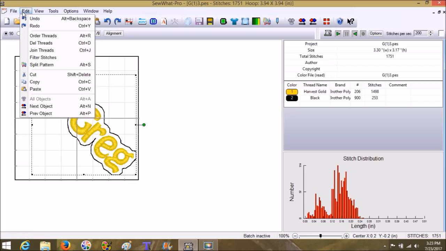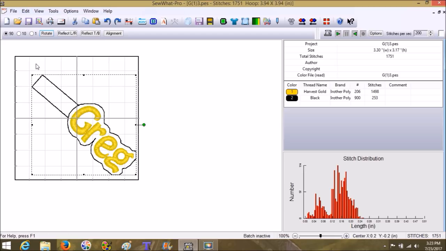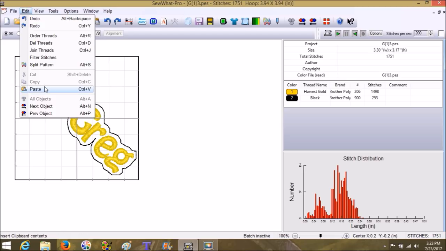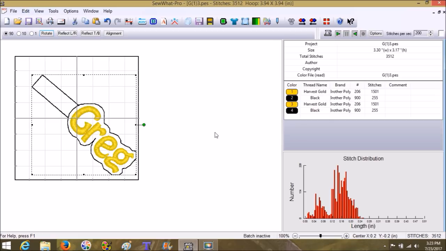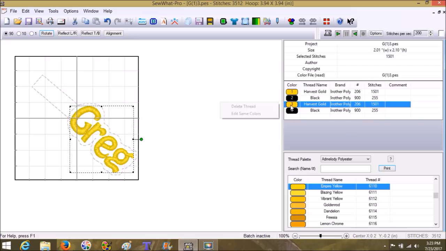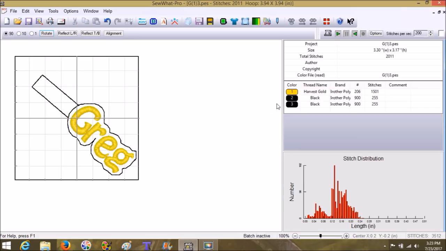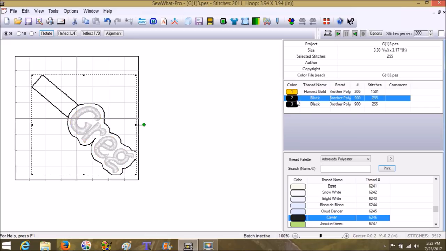And then we're going to go file or edit, copy, and then click out. And then we're going to go edit, paste. Okay, that's going to give us another one of these. Oh, hey, it grabbed both of them. So let's go ahead and delete that. We just need to have two copies of this bean stitch, okay?